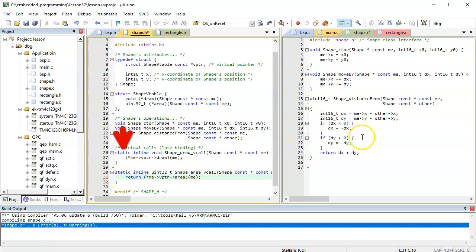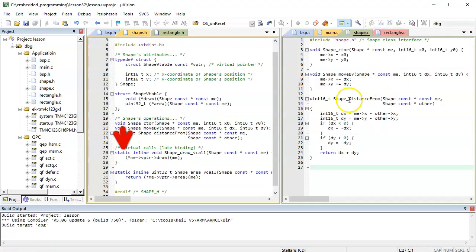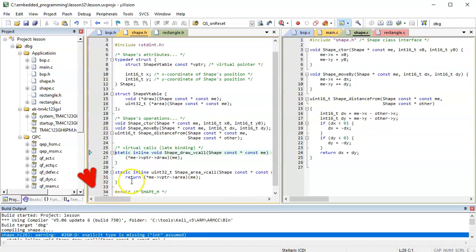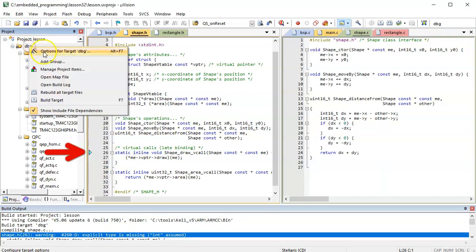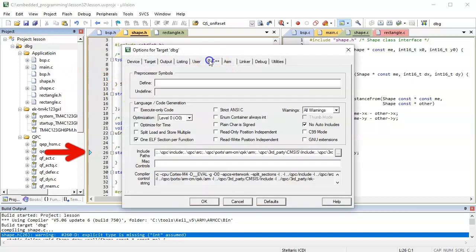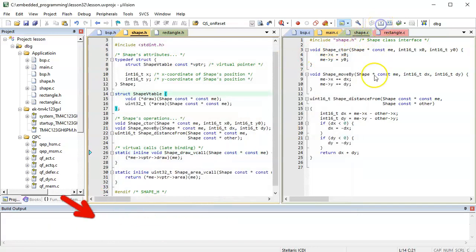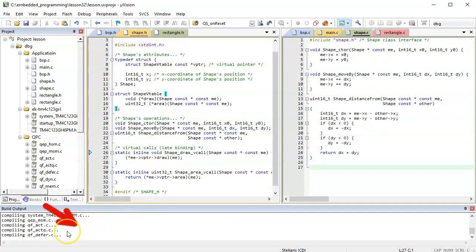But now, when you try to compile this code, it fails. Because, as it turns out, this compiler still works in the older C89 mode and does not recognize the inline keyword. You can remedy this by opening the Project Options dialog box and going to the C++ tab, where you can tick the box next to C99 mode. As you can see, this triggers the complete recompilation of the whole project, but this time the code builds cleanly.